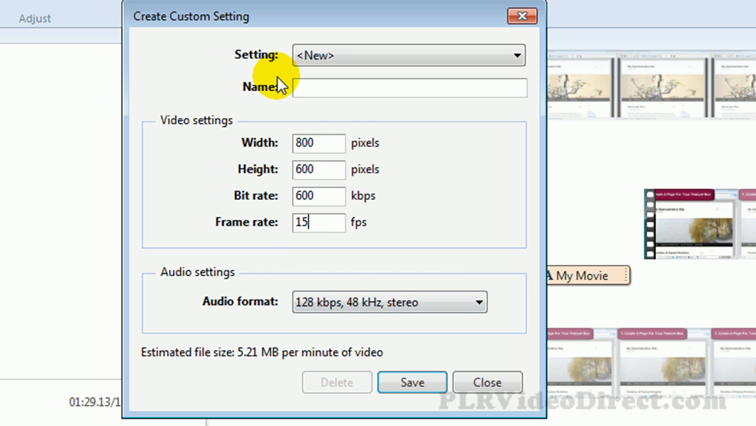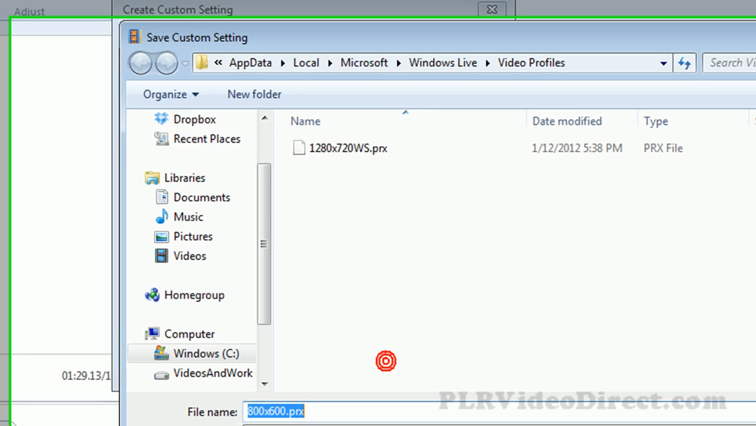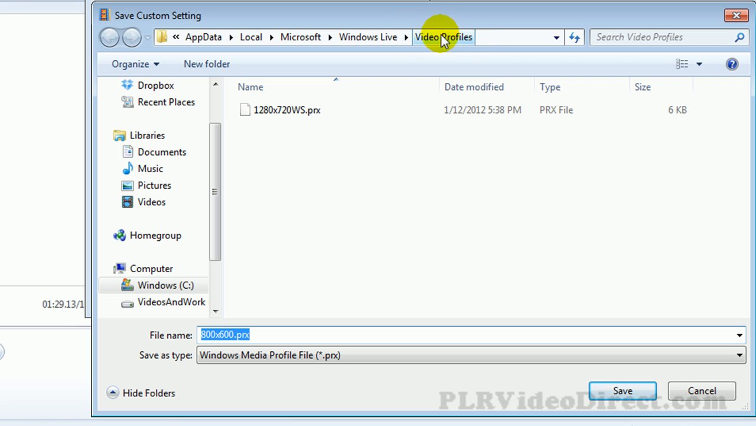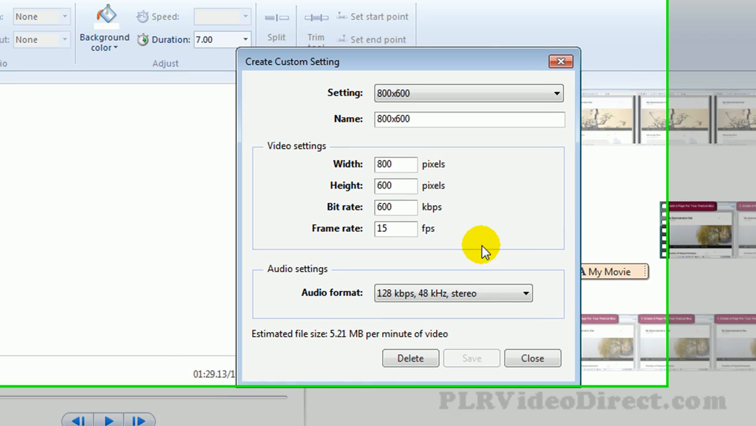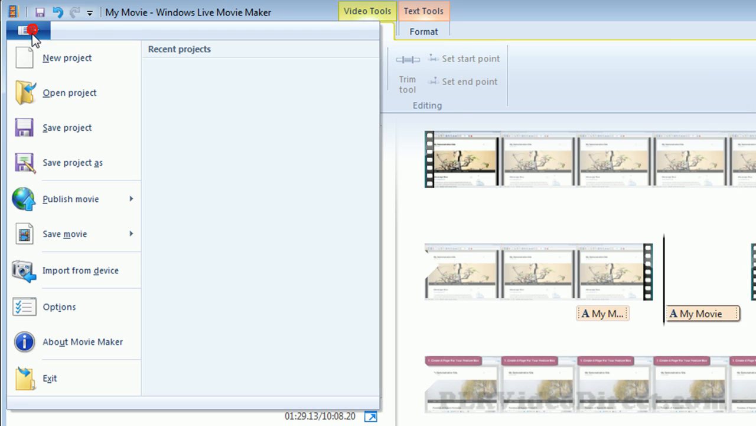And you can see as you're going through here and editing this, it gives you an estimated file size per minute of video. Let's go ahead and give this a name. I'm just going to name it the resolution that we have here. 800 x 600, that way I know at a glance what it is. Click on Save. Usually it'll open up to where you want to save the video profiles anyway, so just leave it as is. Click on Save. Now that was just the video profile that you created. Close this out. Come on back here.